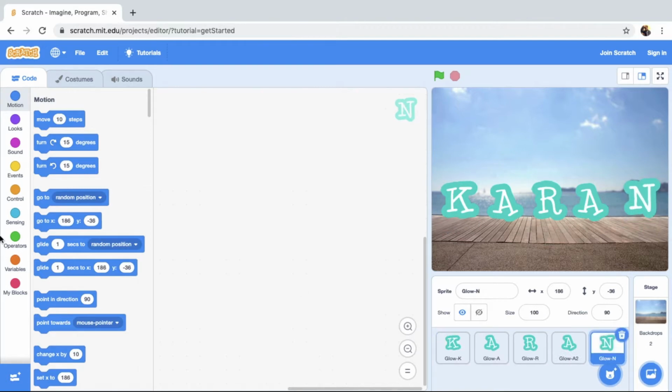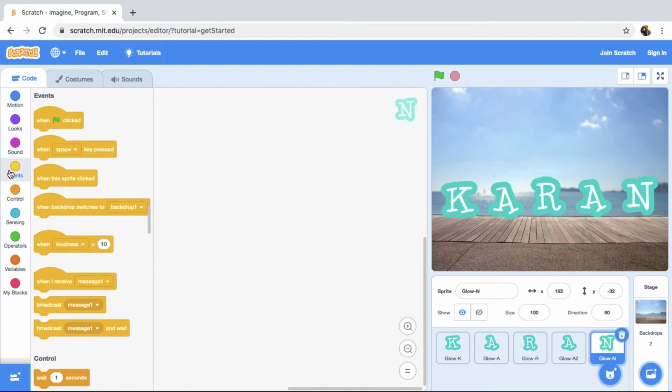Once your designing has been done, it's now time for us to do the color changing portion. I'm going to teach you how you can change the color of these objects, K, A, R, A, N. All these things are known as objects. This is an object, this is an object, this is an object, this is an object, and this is also an object.